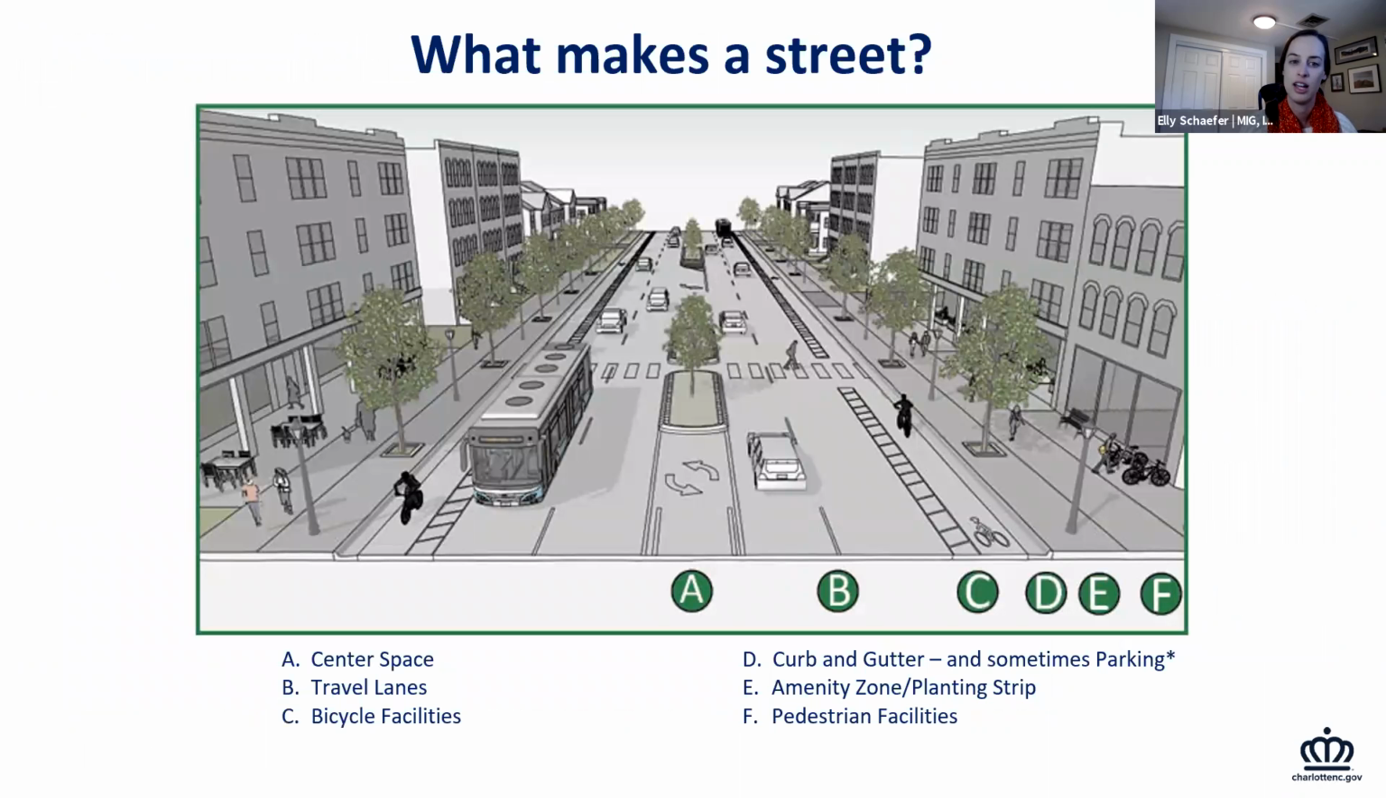So what makes a street? A street looks, feels, and functions the way it does based on all of the pieces extending from building front to building front. All of the components in between are important. This is a diagram of what we call a street cross section. So you can see in this diagram how the various components of the street work together to serve all users and to create streets that allow people to move about our city in more ways more easily.